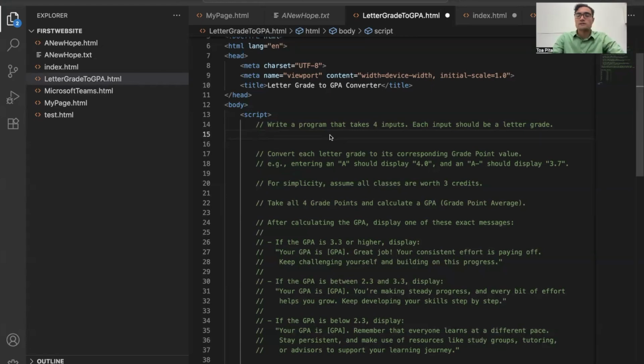Okay, well, let's get started. So the first thing it asks us to do is to write a program that takes 4 inputs. Each input should be a letter grade.